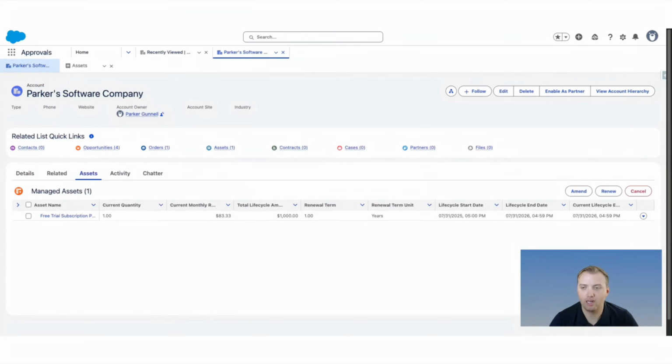The amend, renew, and cancel assets flow, or ARC flow as we'll call it, is a powerful pre-built screen flow designed by Salesforce to simplify the management of assets throughout their lifecycle. Its main purpose is to automate the back-end process for sales reps and operations teams when they need to make changes to a customer's subscription or product. This flow is typically launched by clicking the amend, renew, or cancel buttons on the Manage Assets page of the account.